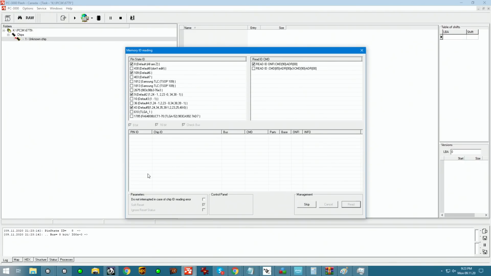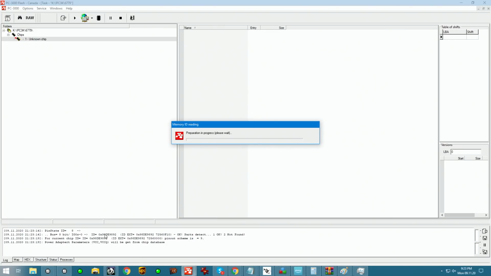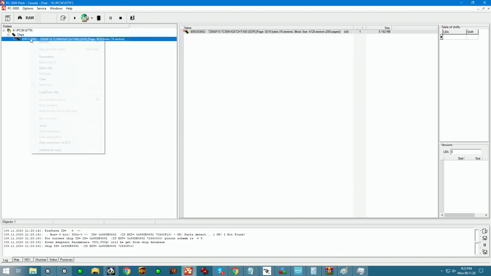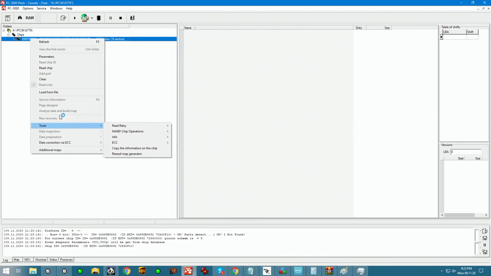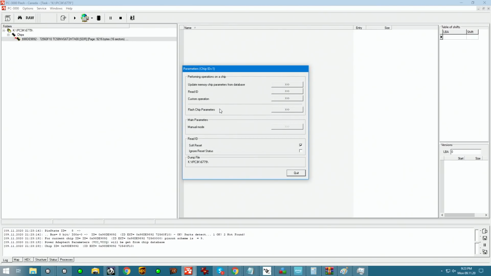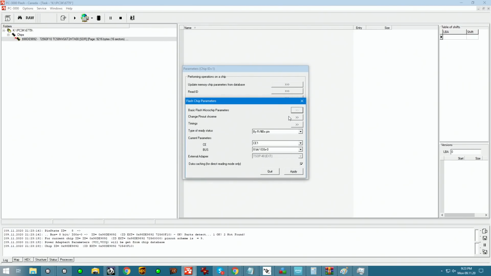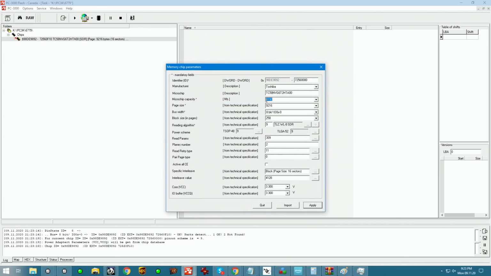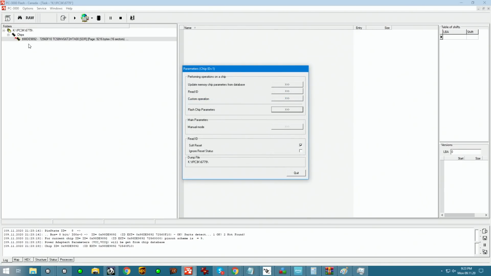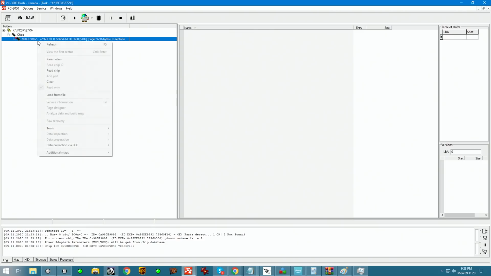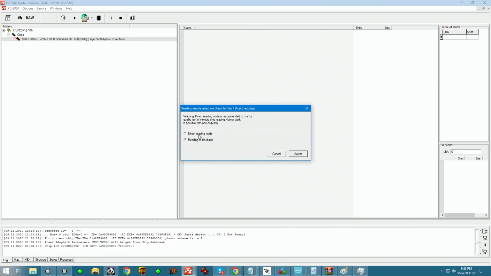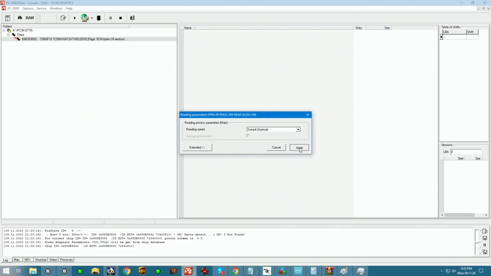Read ID. Yeah, so it is a Toshiba ID chip, and it looks like there's only one part to it. Let's just confirm that this unit is 8 gigs. Parameters, flash chip parameters, basic. Yes, so 8 gigs. Everything is good. Let's inspect the chip's content real quick. Read chip, gonna read it direct first. Apply.